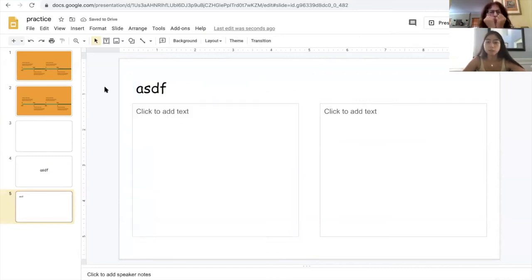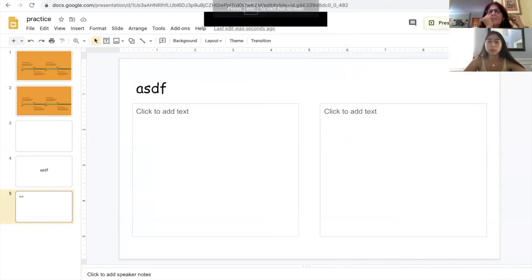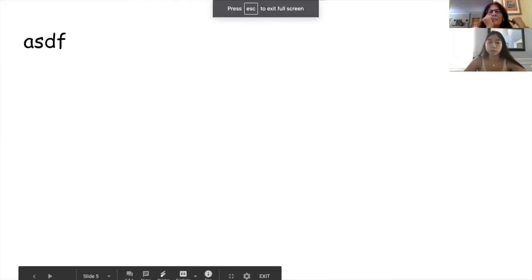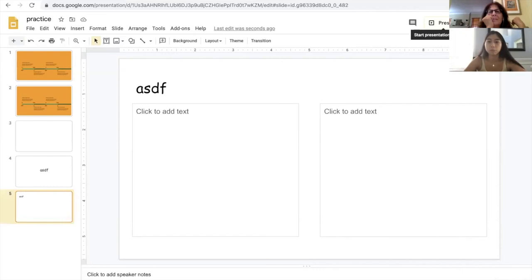A few other cool things about Google Slides. So the present button is up here. There's not as many options for presenting as Microsoft PowerPoint. So there's presenter view and present from beginning. That's it. If you just click present, it's presenting from the current slide. So I'm going to press escape to get out.